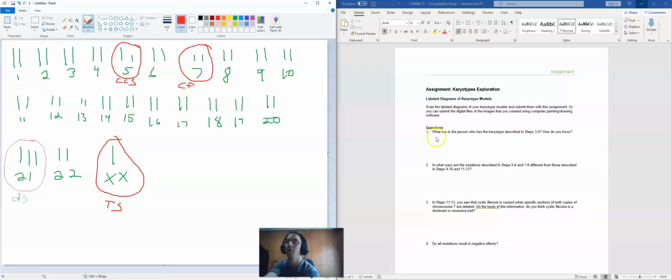So right over here, what sex is the person who has the karyotype described in steps 3 and 4? Steps 3 and 4 said you had 2 of them right next to each other. So if you had 2 equal sized chromosomes, think about it. Does that make it XX if they're the exact same size, or XY? Would that be 2 different sizes? That's for you to discover.